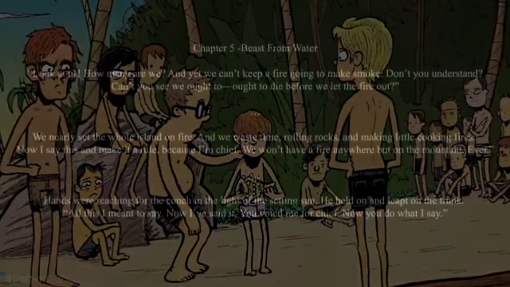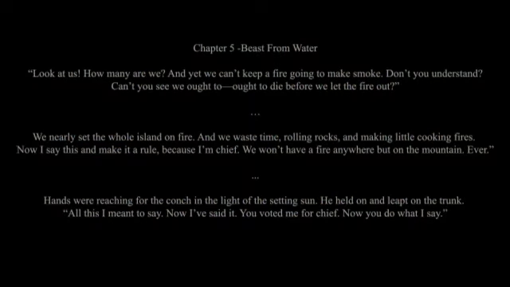"Look at us! How many are we? And yet we can't keep a fire going to make smoke? Don't you understand? Can't you see we ought to die before we let the fire out? We nearly set the whole island on fire, and we waste time rolling rocks and making little cooking fires. Now I say this and make it a rule, because I'm chief. We won't have a fire anywhere but on the mountain. Ever." Hands were reaching for the conch in the light of the setting sun. He held on and leapt on the trunk. "All this I meant to say. Now I've said it. You voted me for chief, now do what I say."